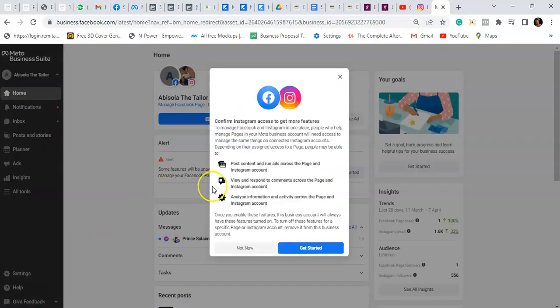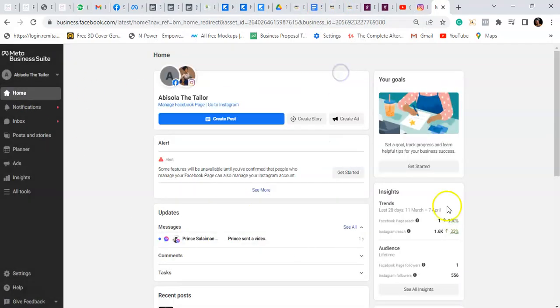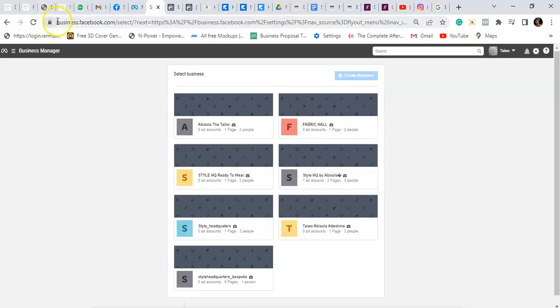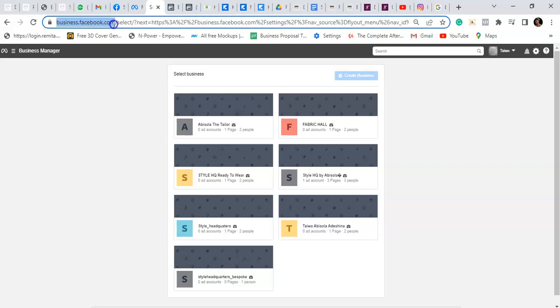Okay, so you can see this particular manager, this is just part of the management. Let me show you the full page. So here you go, this is the business manager. Don't forget, look at the URL, type business.facebook.com, select, and you will get your business manager.